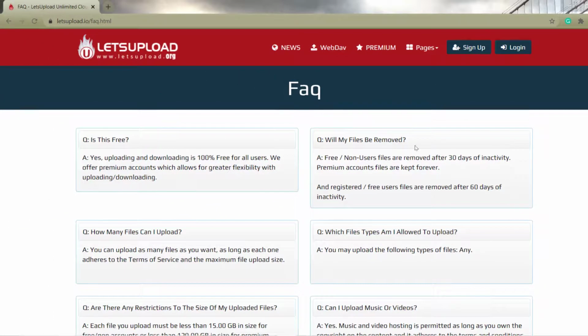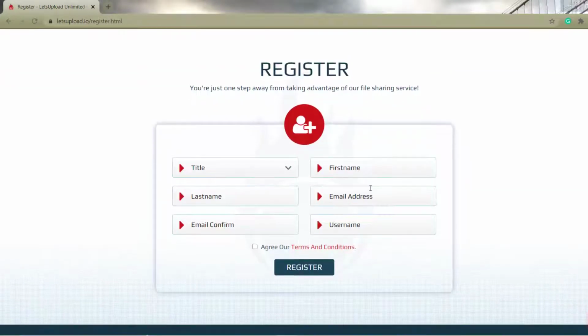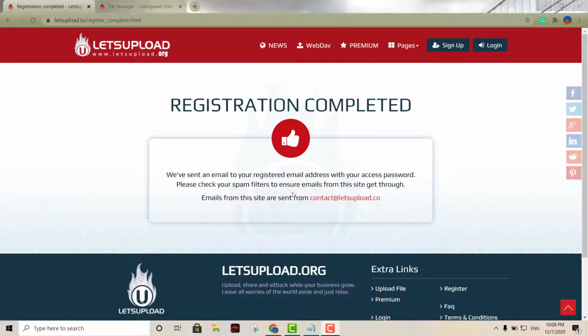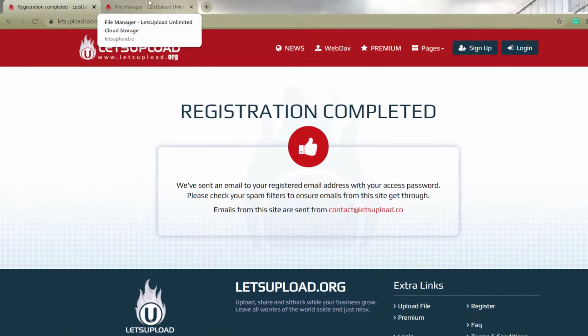All right, so let's go ahead and sign up. The only thing you're going to want to do is register: your first name, email address, all of that. Right after you put in your email address, last name and username, you're going to get an email, so make sure you enter a valid email, because you're going to get your username and your password, and then the link so you can log in. You have to enter the password as well as the username that you get in your email.